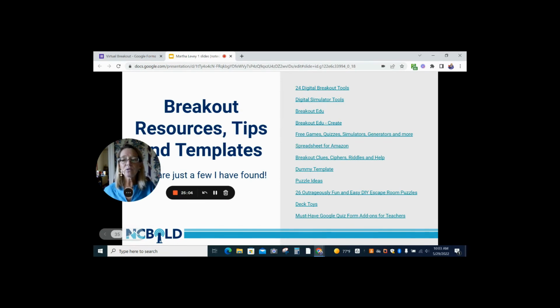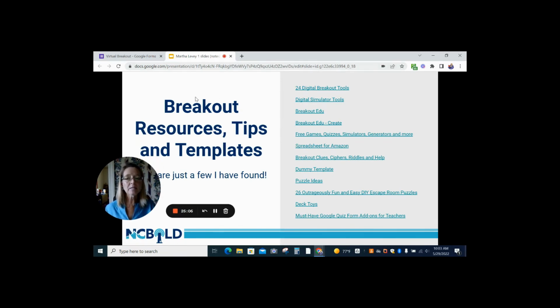Here are just a few of the tips and resources and templates that I've found. There is a spreadsheet for Amazon where you can, if you can't afford, because the Breakout EDU boxes are expensive. I'm fortunate that I have six at my school. But you could also piece together your own. This is a link to a spreadsheet of some things I found on Amazon. I didn't put Prime prices because I know not everyone is on Prime.